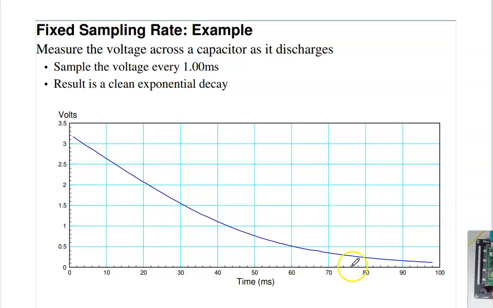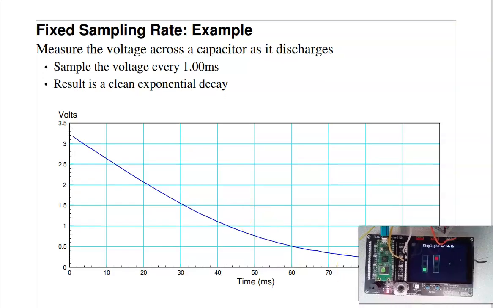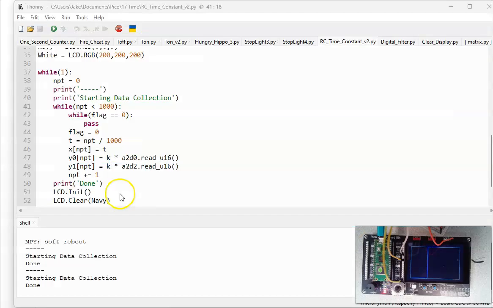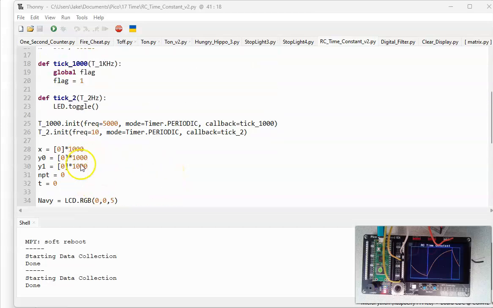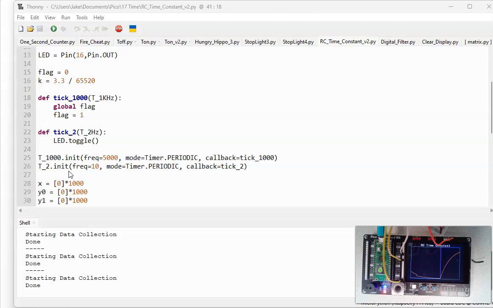And with that, I can do things like measure the RC time constant. So here's the trick. The display routine is actually going to be fairly slow. So what I'm going to do is initialize my vectors. I'm going to collect 1,000 data points for X, the input voltage, a square wave, and the output voltage. I've got 2 different interrupts at 2 Hertz, actually 10 Hertz. I'm going to be toggling the output pin that generates the square wave.